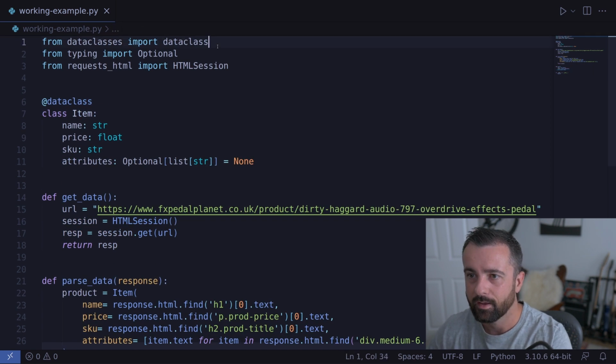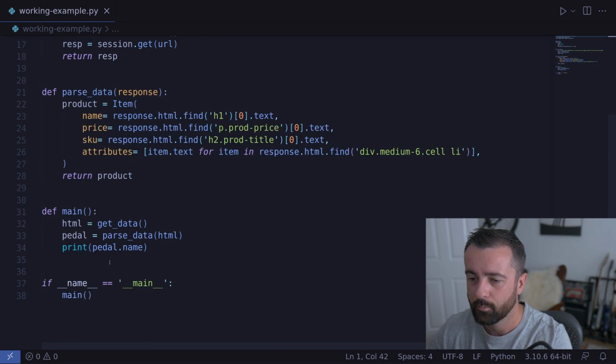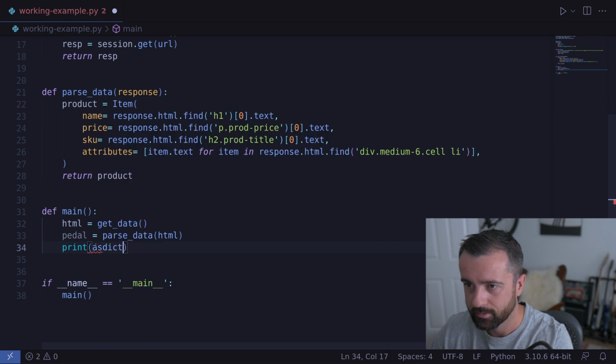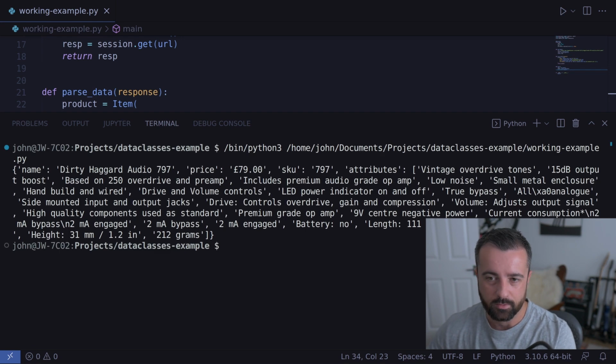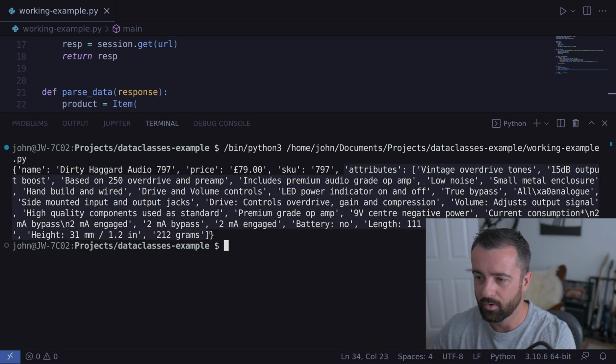So let's go ahead and import in as dict like this. And we can now, instead of printing out the pedal.name, print out as dict and then print it all out as a dictionary. This is going to be one way that we might want to export this data. You can see now we have the name, the price, the SKU, and the attributes, which is a long list of data.